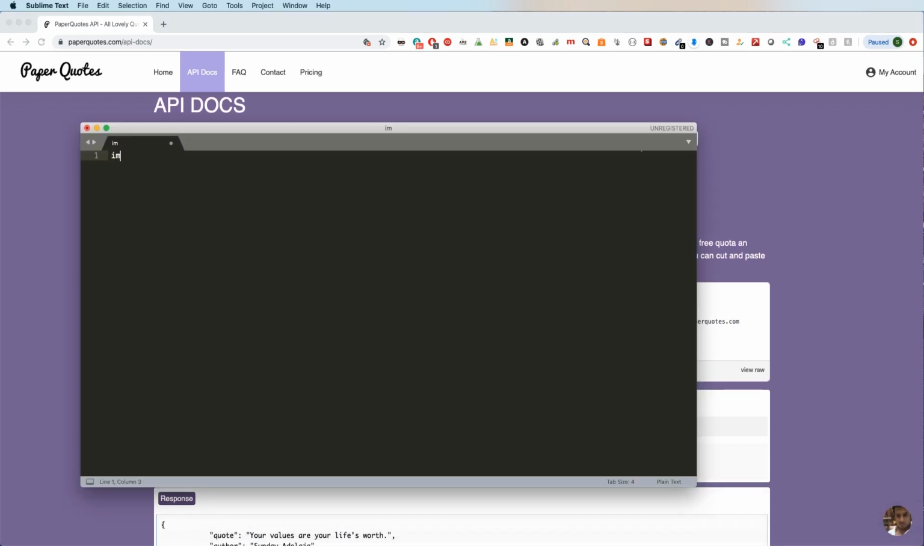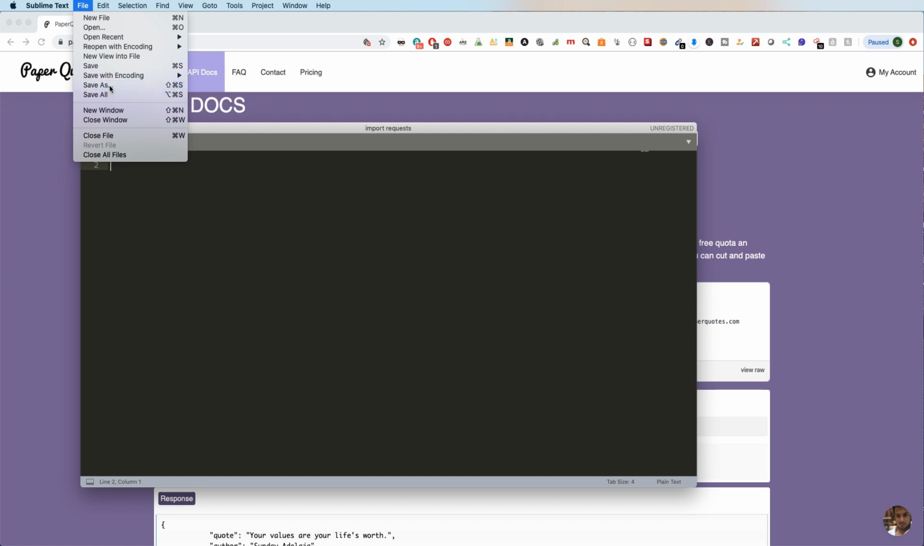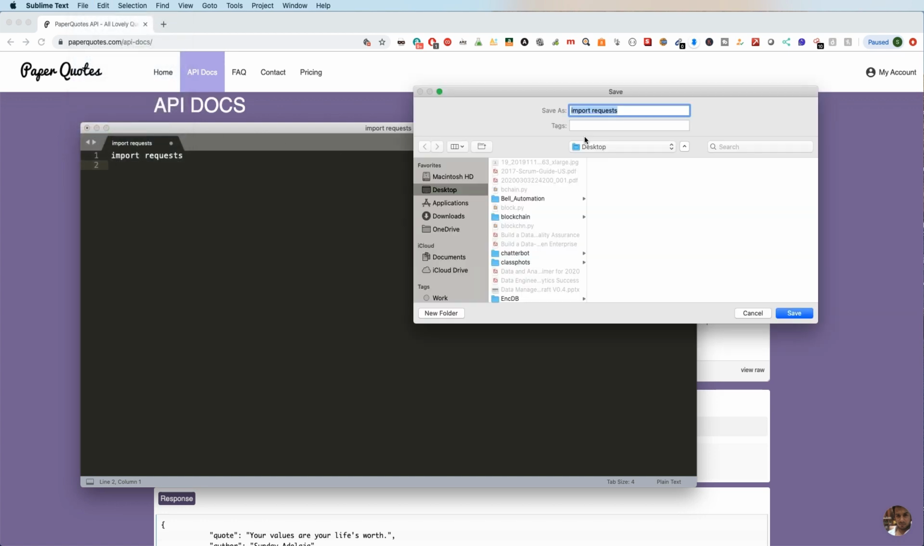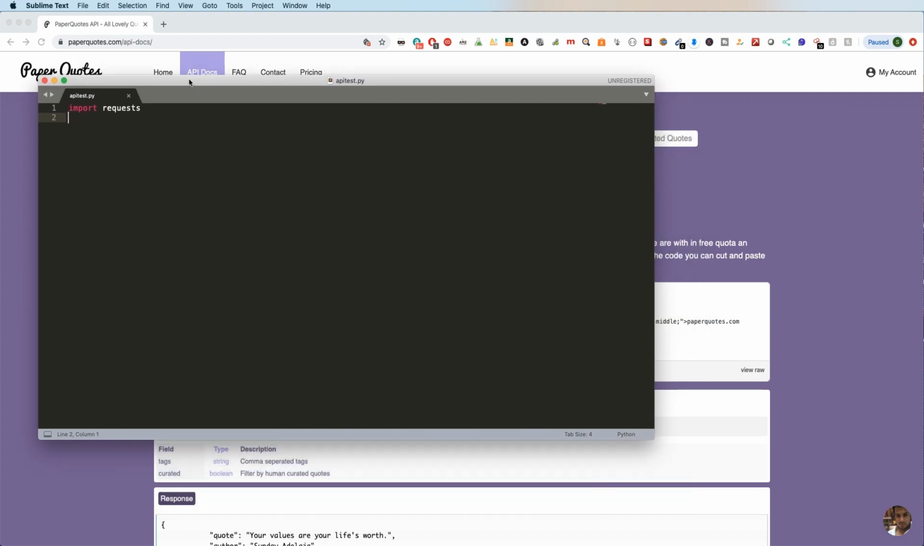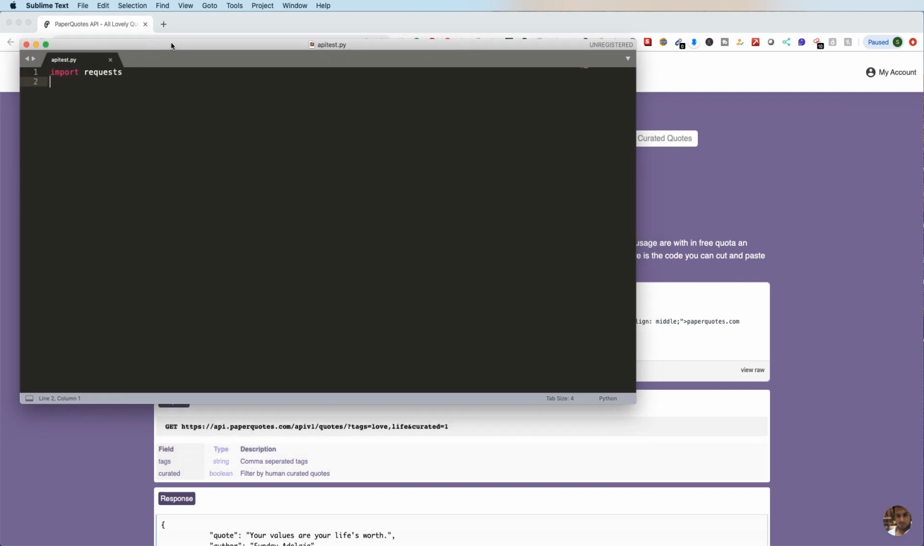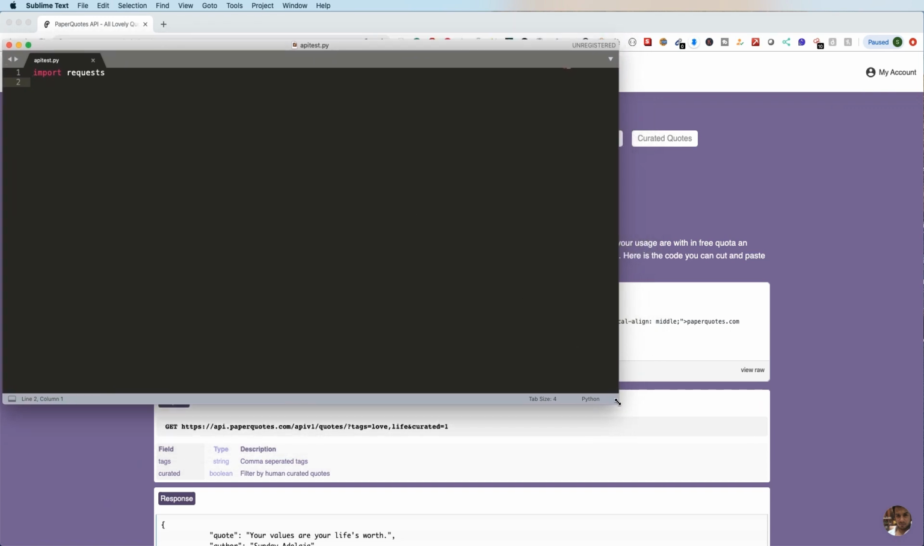Now a lot of people will just create a vanilla pull. So they'll do something like import requests, and let me just save this as a Python file so that it actually does this properly. So save as, I don't know, we'll call this API test.py. Now once you do that, you'll see this changes, and I'm using Sublime Text for those who are interested in this. Let me go ahead and make the screen a little bit bigger as well.